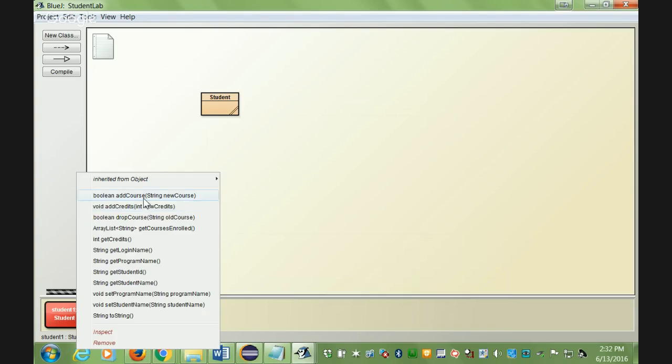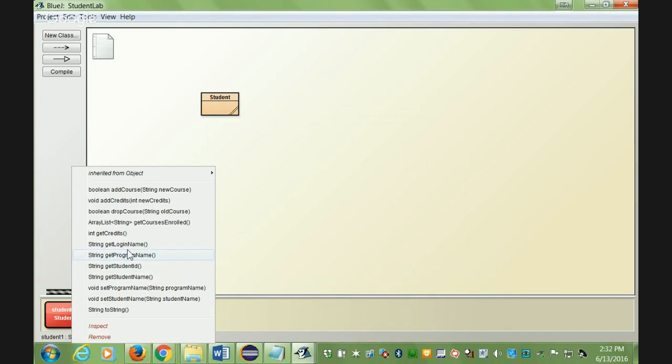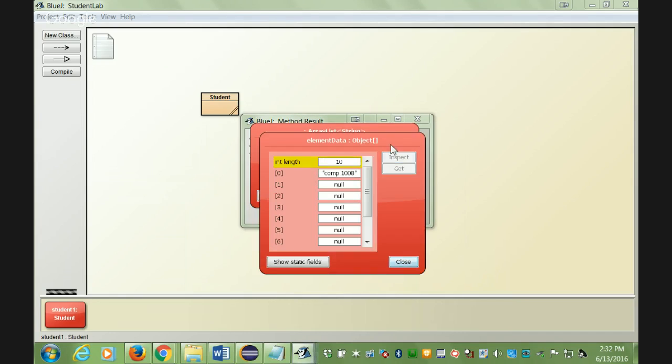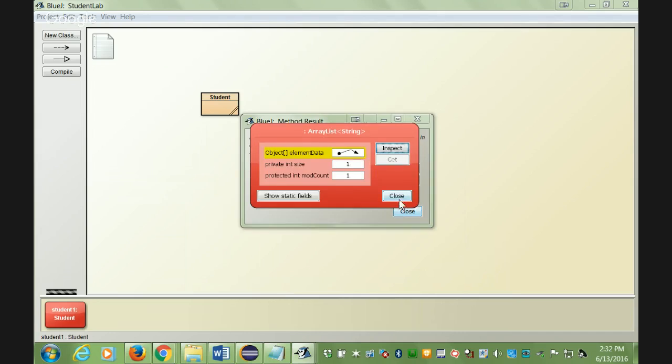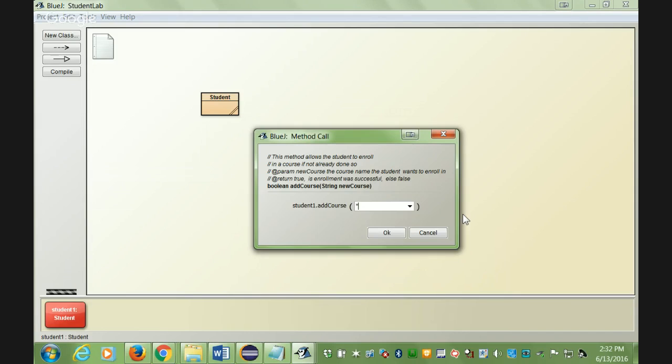Okay, so let's try to add another course. Oh, I forget now. How did I get his list of, there it is, get courses enrolled. Okay, so it's an array of strings. So comp C is small, 1008 and a blank in between. Okay, let's try to add the course again. Remember, we shouldn't be able to add the course again. Comp 1008. Contains. I'm trying to check if contains works. Okay, this is a new object being created. Let's see, it's a string.